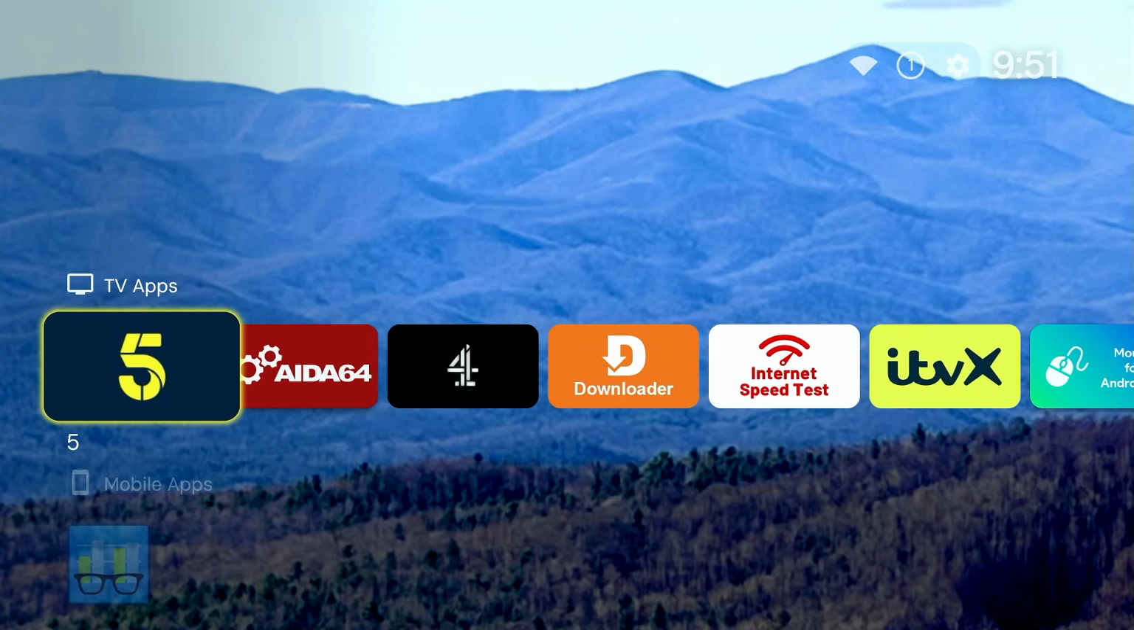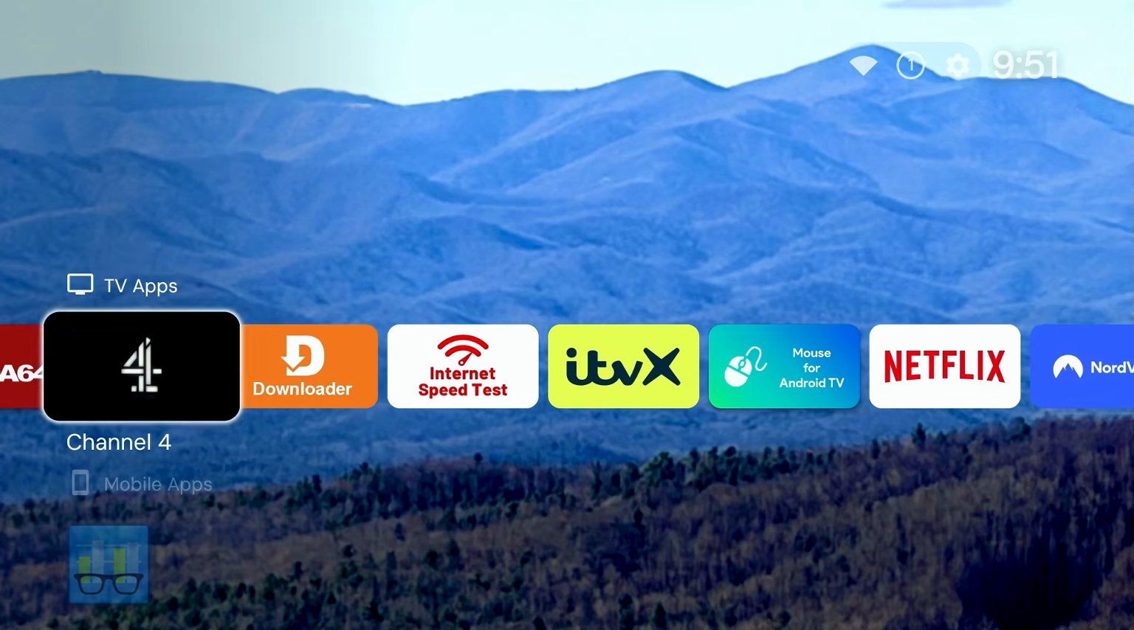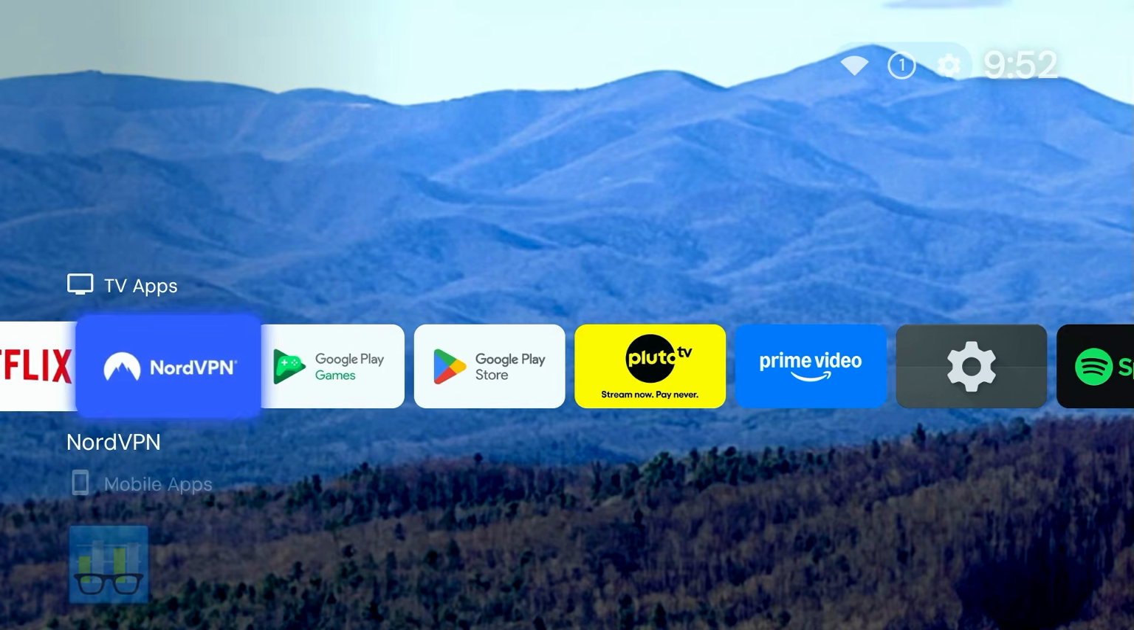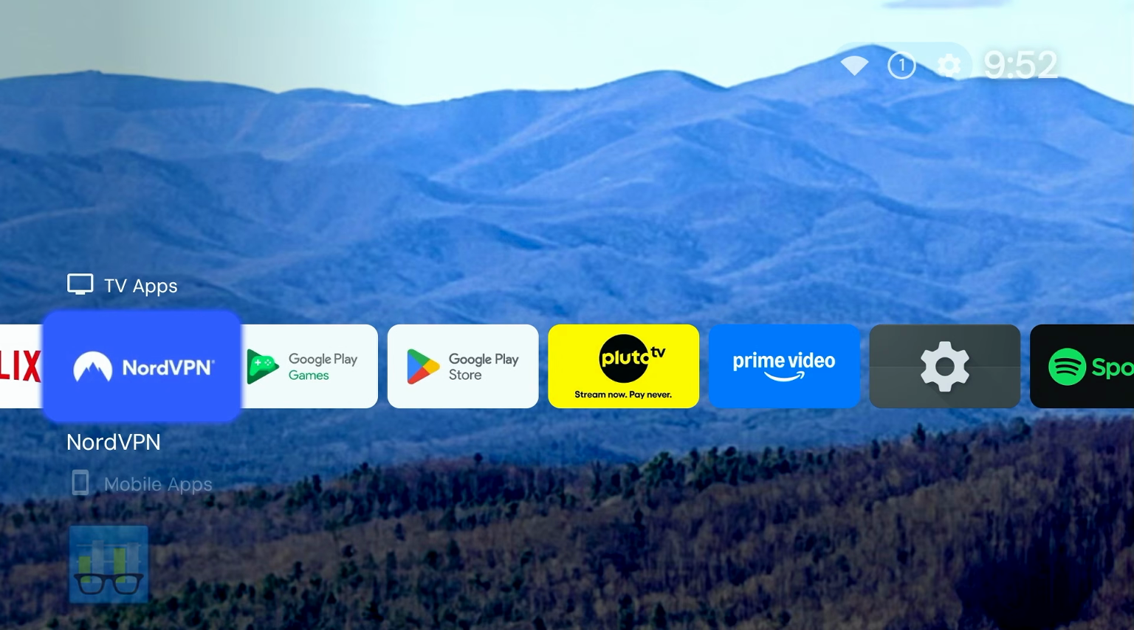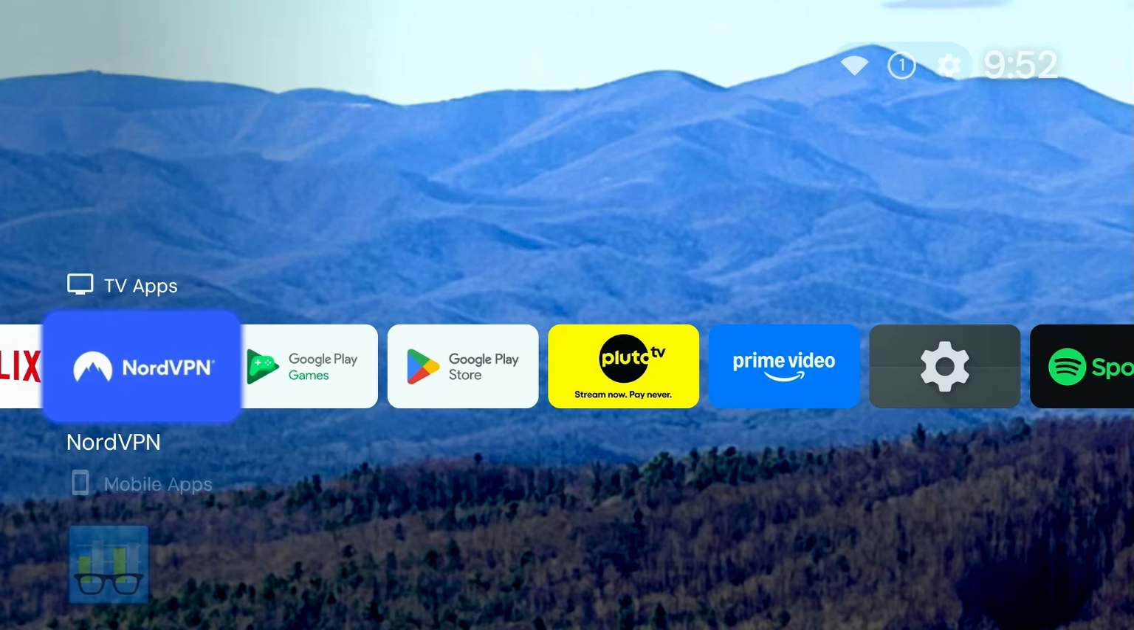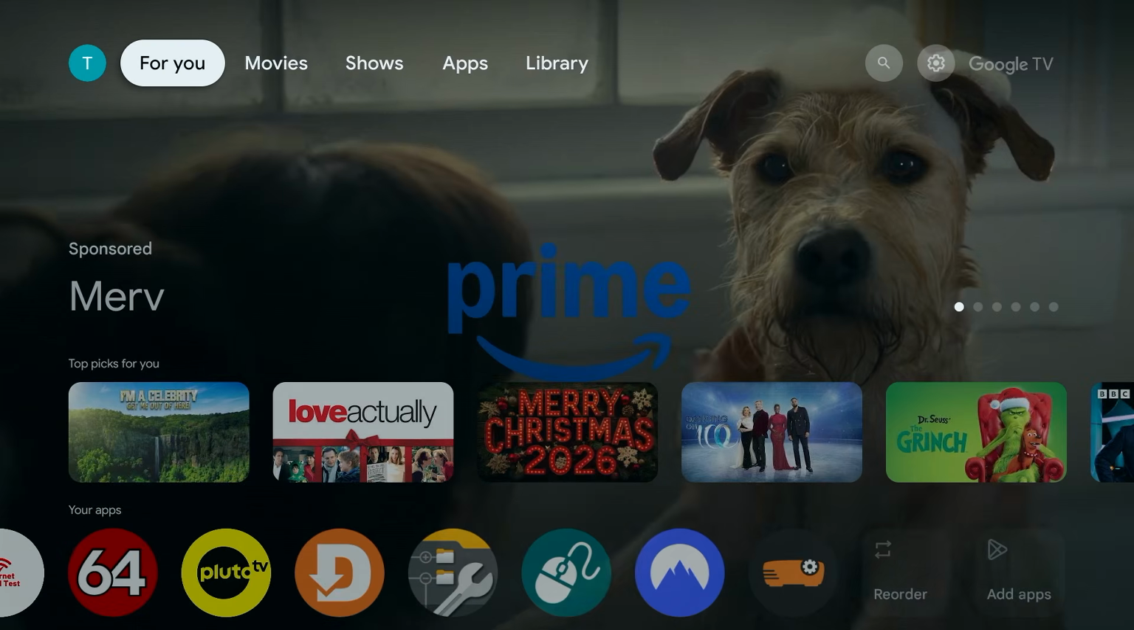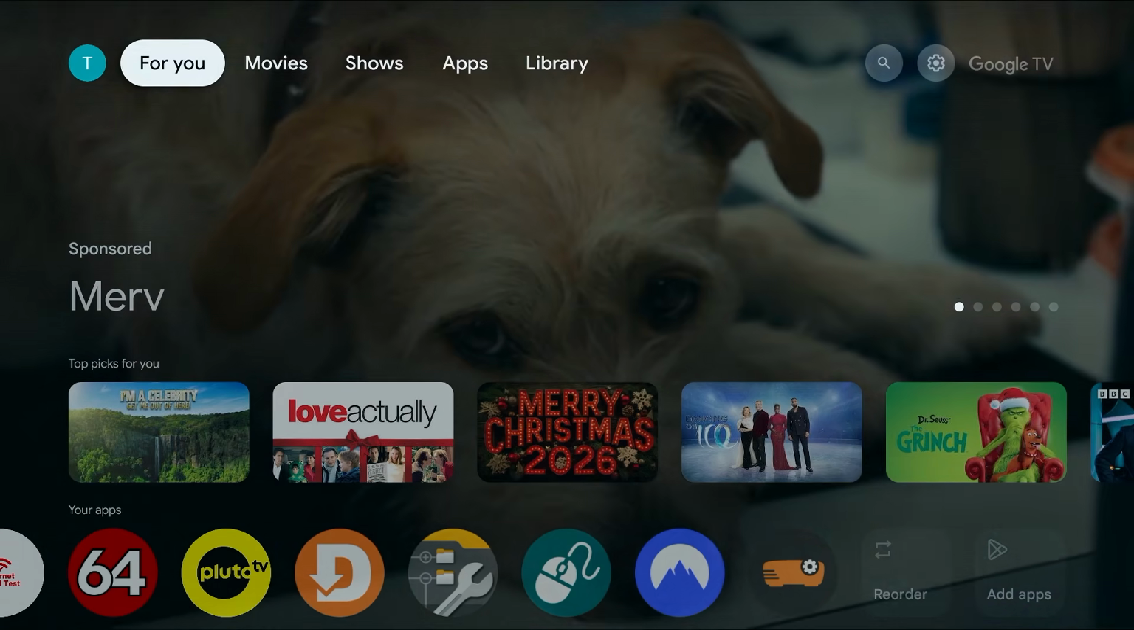Once you're done, you'll immediately see the new launcher in action. Instead of rows of content and ads, you'll see a simple grid of apps, no recommendations, and a much cleaner layout. At this stage, the launcher is running, but it's not fully locked in yet. Google TV will always try to fall back to its default launcher, unless we tell it otherwise. So this next step is important. First, press the home button on your remote. You'll be taken back to the Google TV home screen.